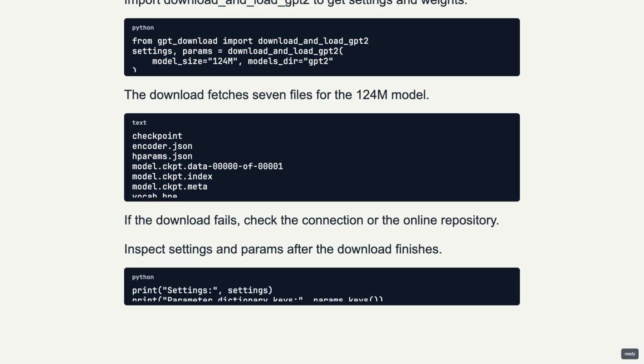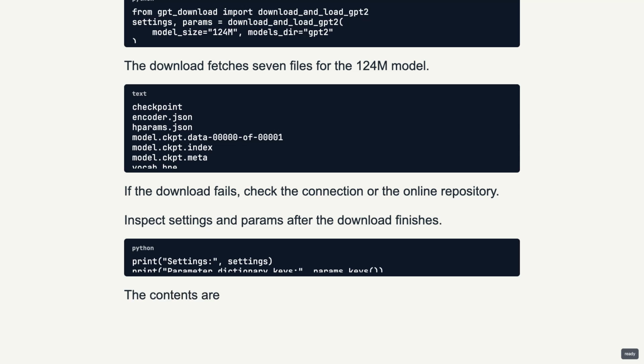Printing the configuration and just the parameter keys gives a compact sanity check. The keys show the major pieces of the model without flooding the screen with huge tensors. The results should show a small set of architecture values and a handful of top-level parameter groups. That is enough to verify that the checkpoint was interpreted in the expected format.